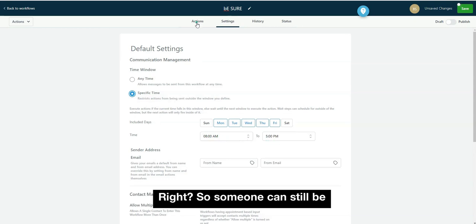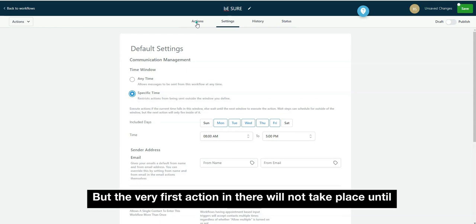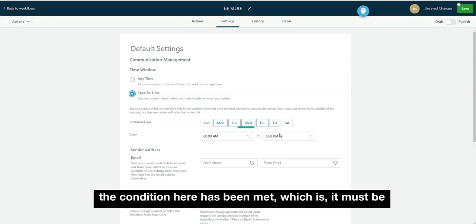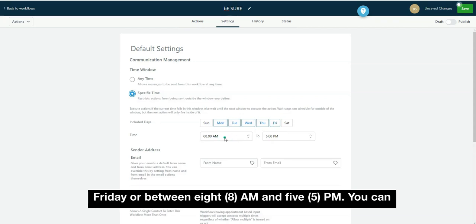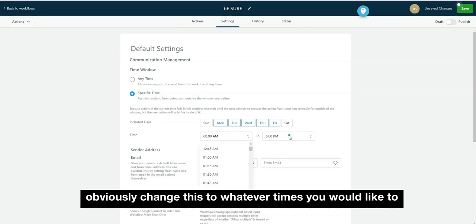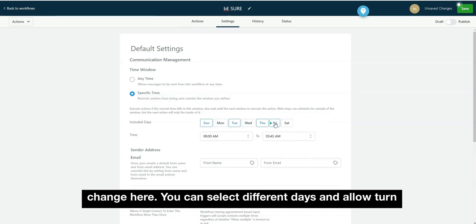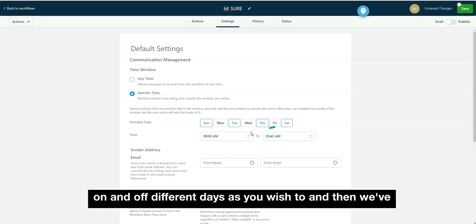So someone can still be triggered and enter into a workflow, but the very first action in there will not take place until the condition here has been met, which is it must be either a Monday, Tuesday, Wednesday, Thursday, or Friday, between 8 a.m. and 5 p.m. You can obviously change this to whatever times you would like. You can select different days and turn different days on and off as you wish.